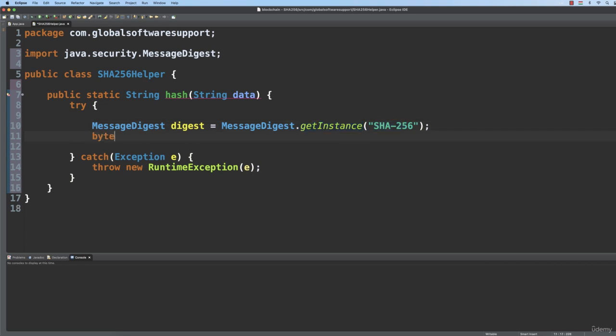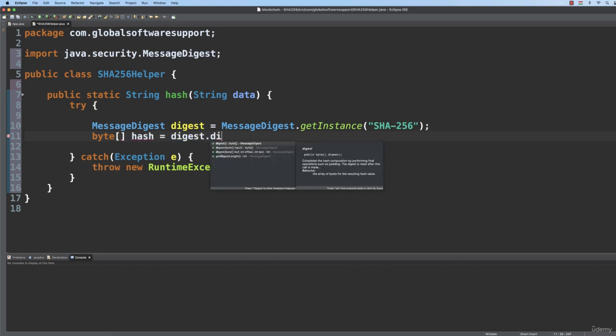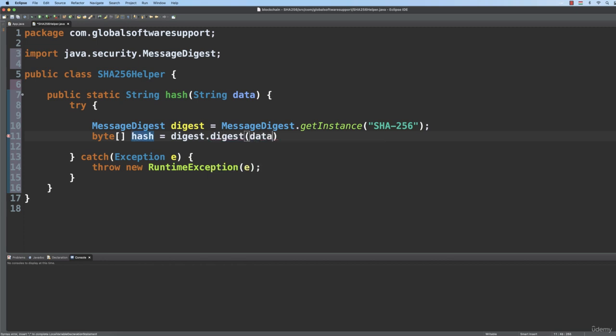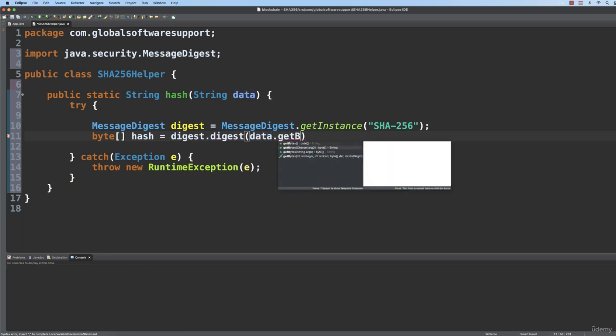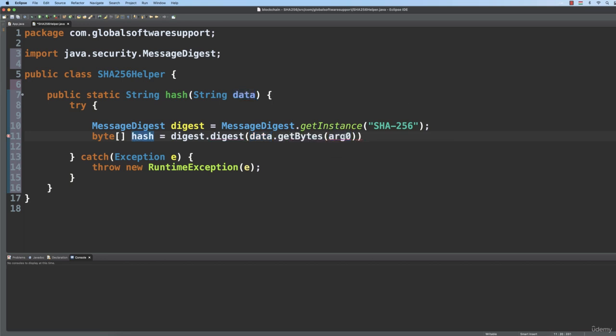Then we are going to get a one-dimensional array of bytes, the so-called hash, which is equal to the digest, and we have the digest method as well. First of all, we have to use the data, because of course the data is the string we would like to transform into a 64 character long hash. So we have the so-called getBytes, and we have to define the character set. In this case, we are using UTF-8.